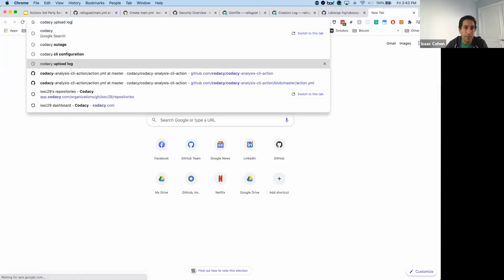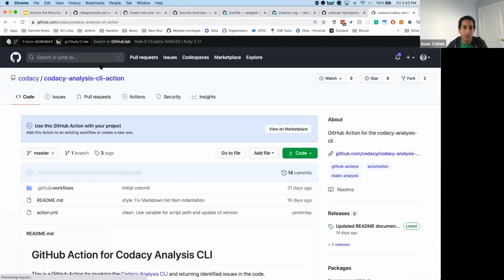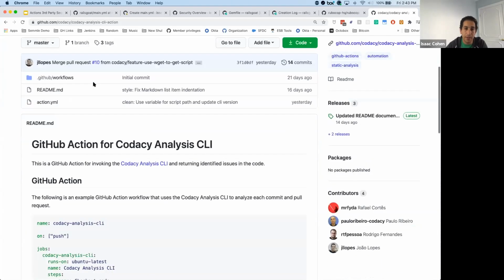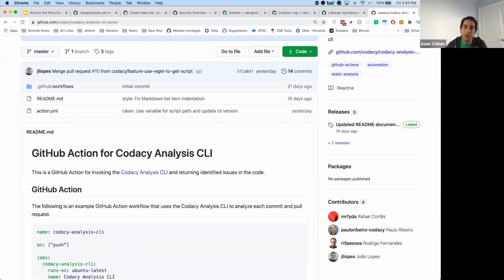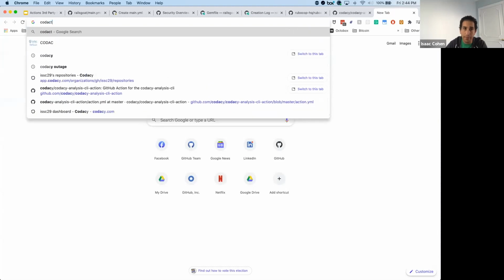The interesting thing about Codacy is you can run this Codacy analysis CLI action, right? So this is going to go back to the traditional way of creating an action and using a specific action within the GitHub Actions framework. But the nice thing over here as well is that there's a UI that we can start to visualize what's going on as well. So let's look at that UI first.